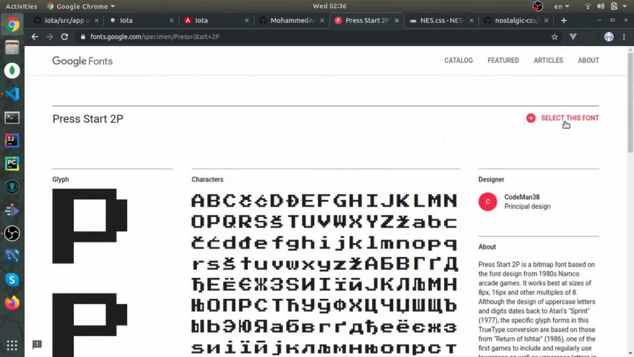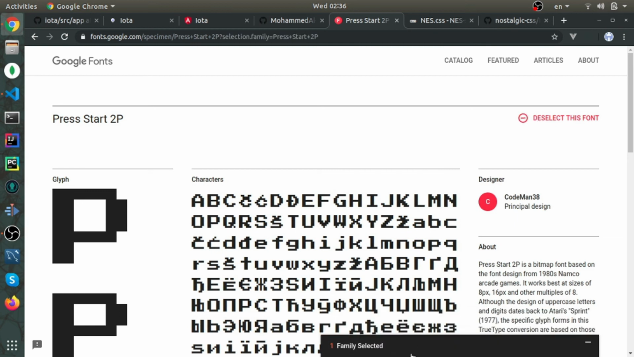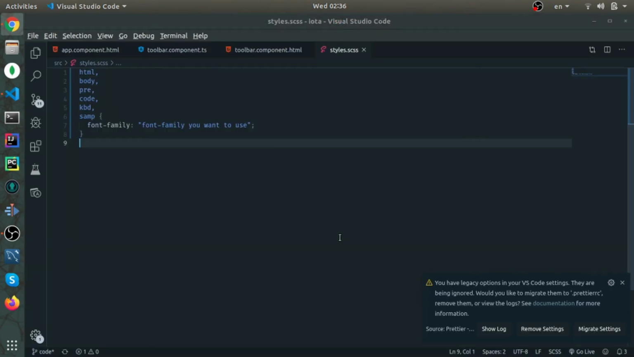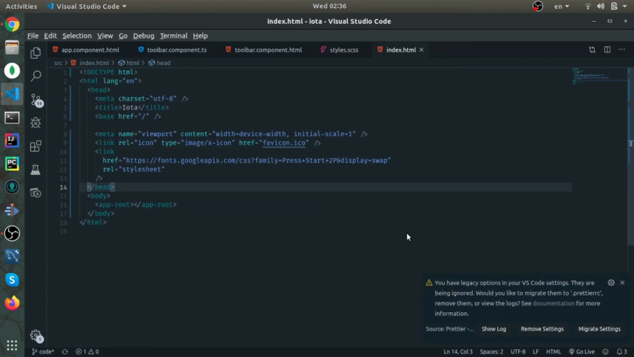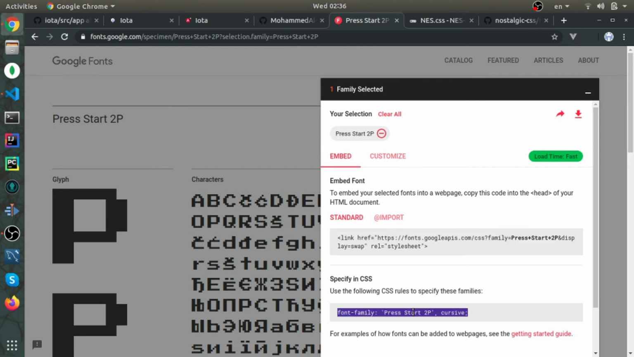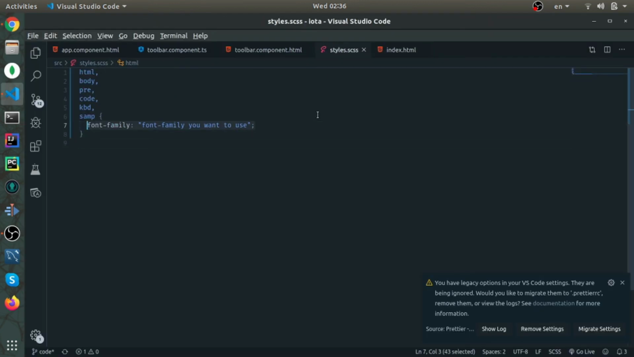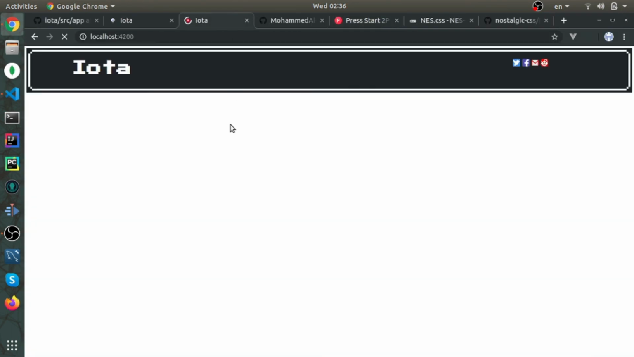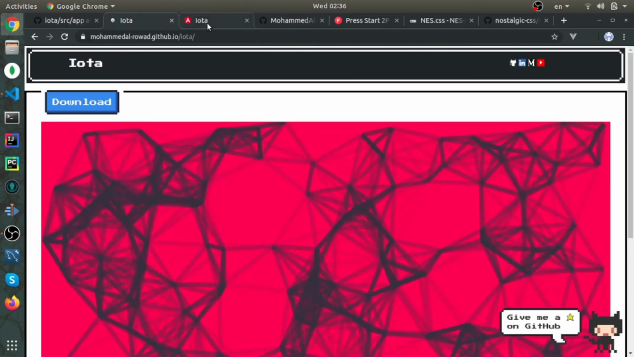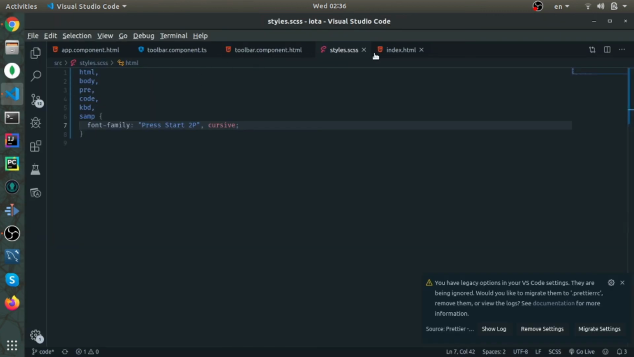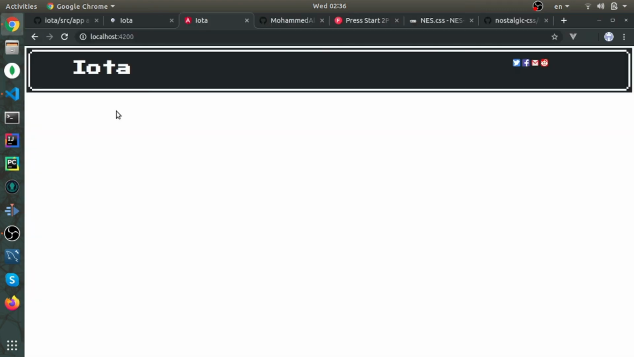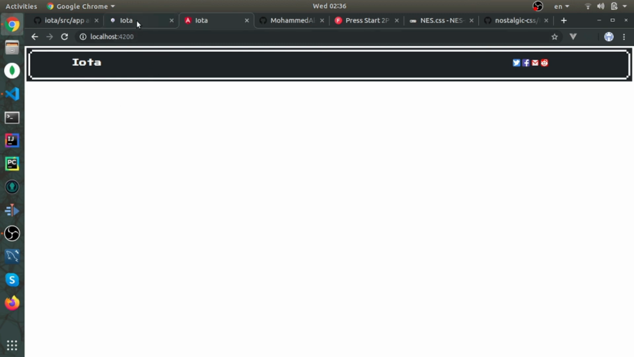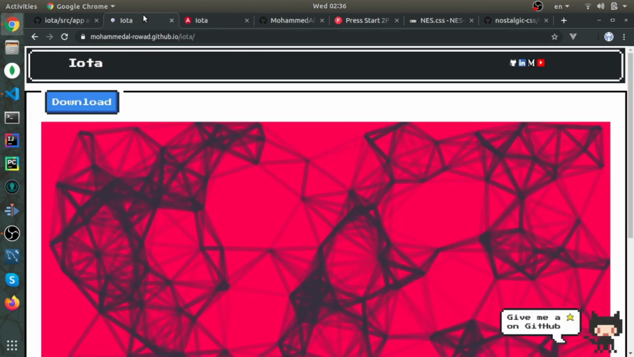If you click select, copy the link, go to the index.html, add it in the head, and here is how we should use it. So now, yeah, I think this is big. I will try to make it smaller. Not sure. I think that will be good. Yeah, that's 4. I think it's fine.